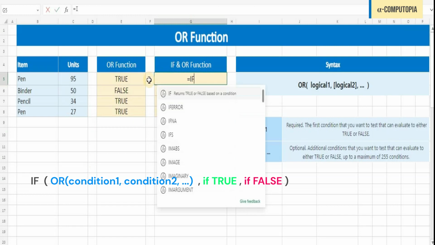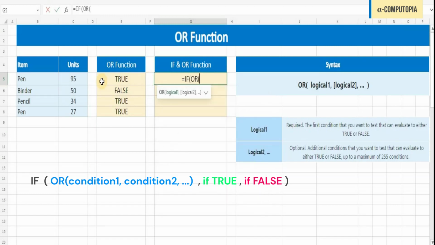Select the cell, type equal, IF, add parenthesis, type OR, add parenthesis, specify the first condition. Type comma, specify the second condition. Close parenthesis, specify the value, yes, when either one or both conditions are true. Type comma, specify the value, no.